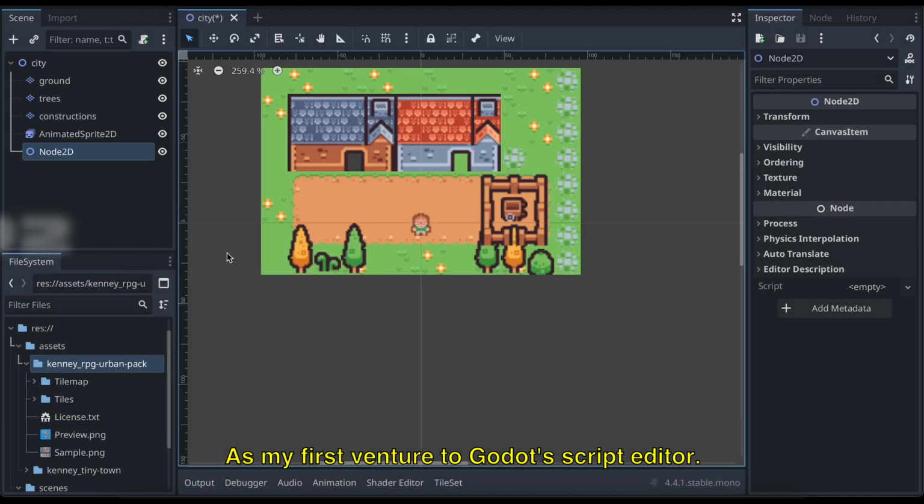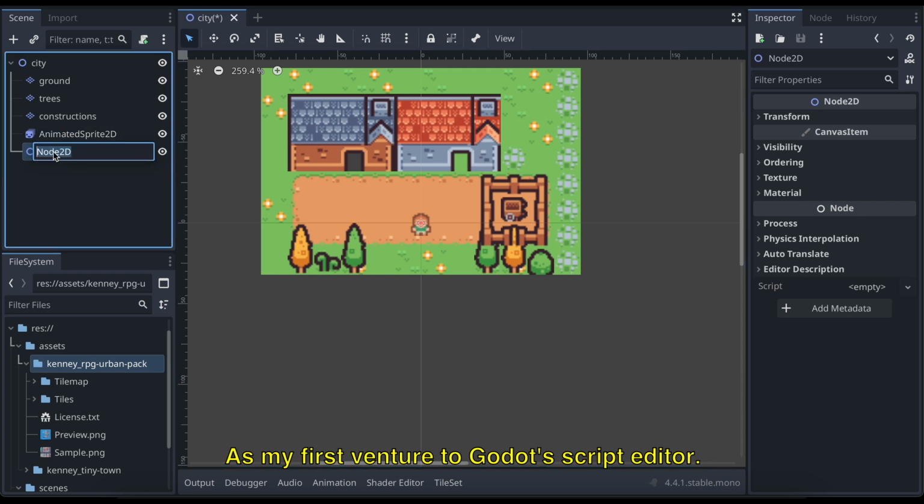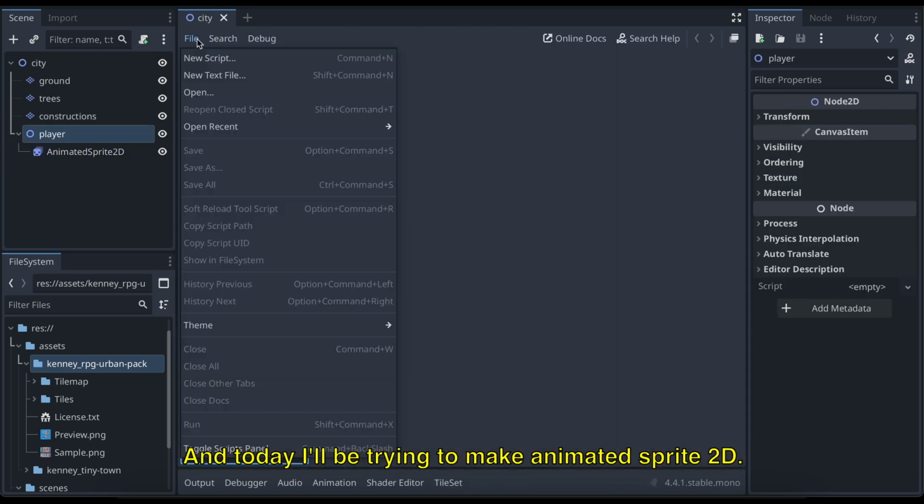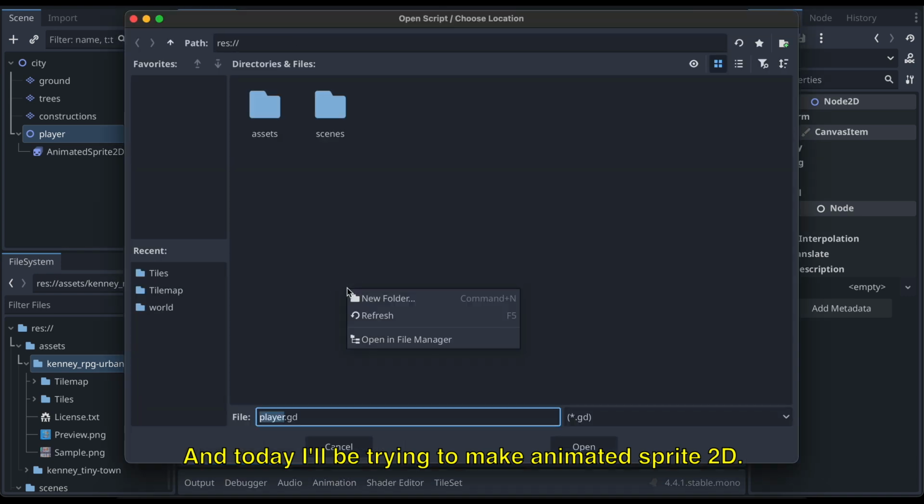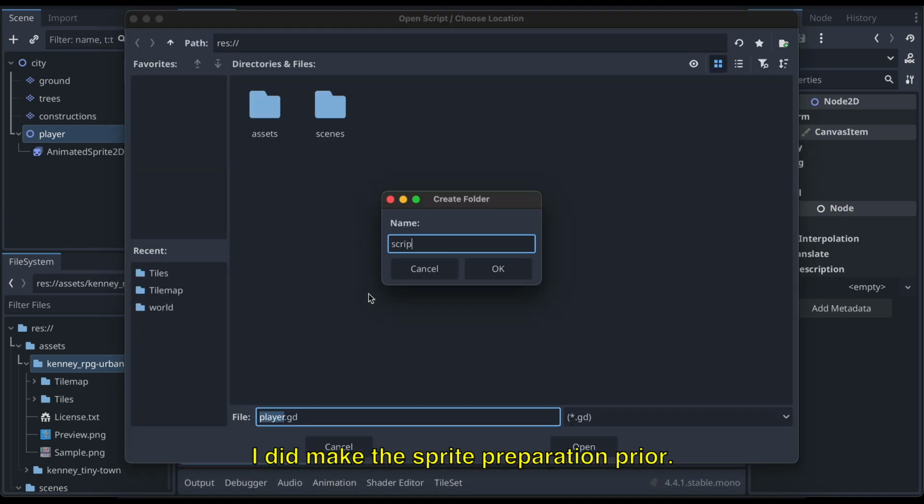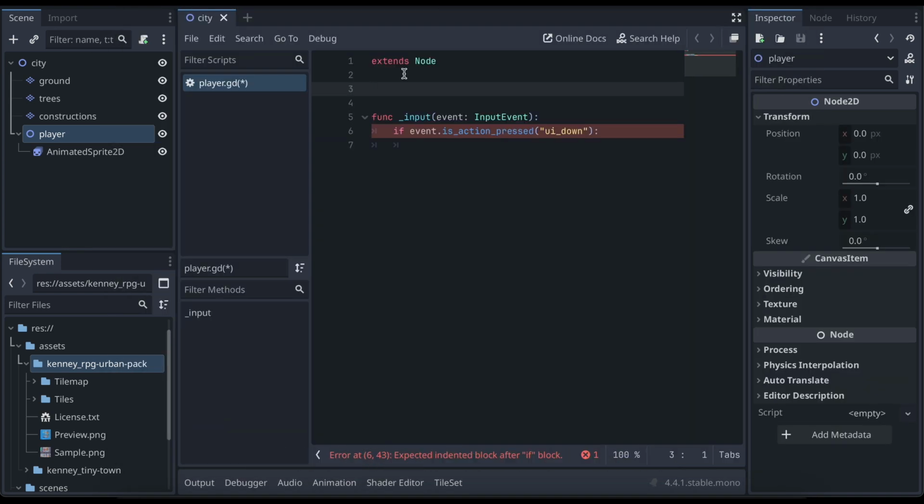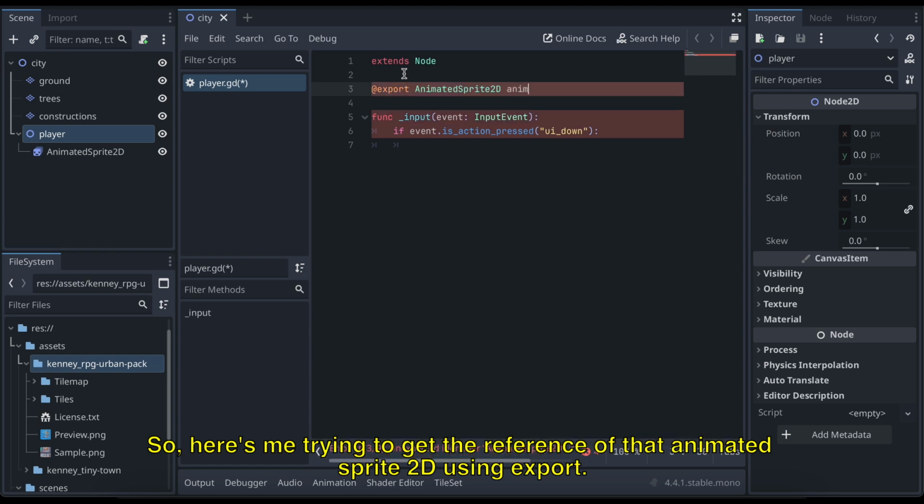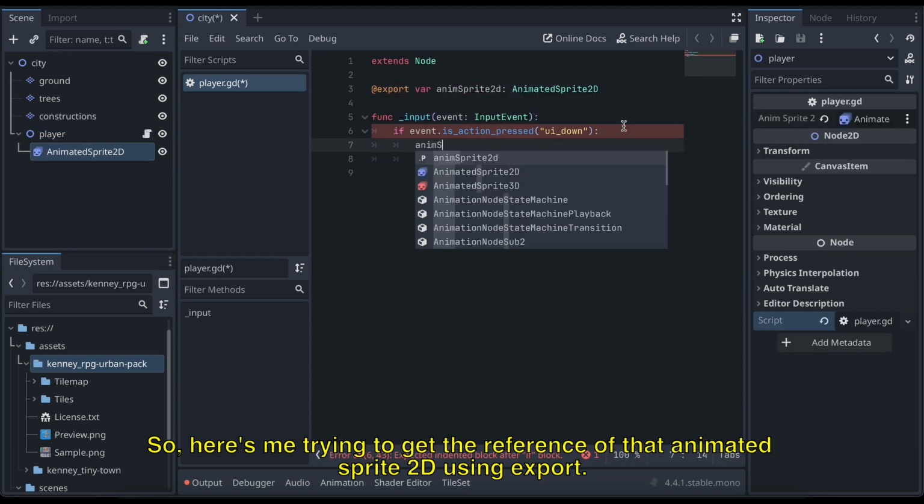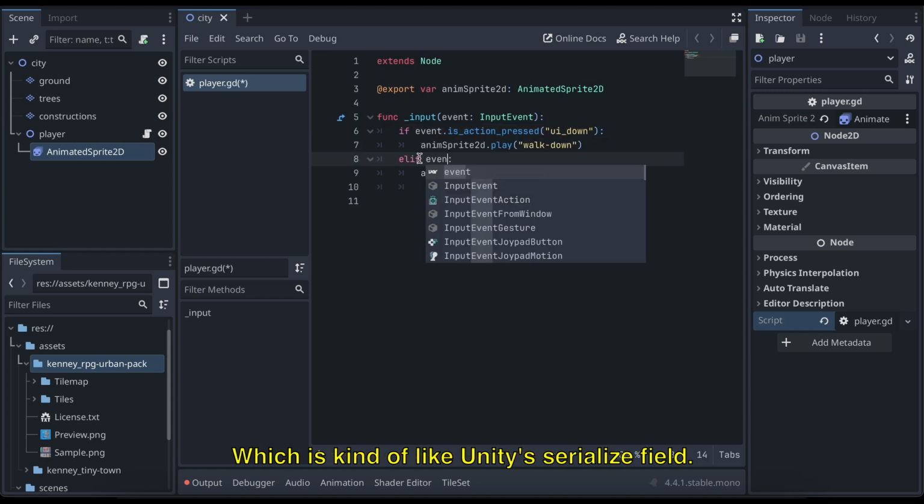It's my first venture into Godot's built-in script editor. And today I'll be trying to make an AnimatedSprite2D. I did make the sprite preparation prior. So here's me trying to get the reference of that animated sprite using export, which is kind of like Unity's SerializeField.